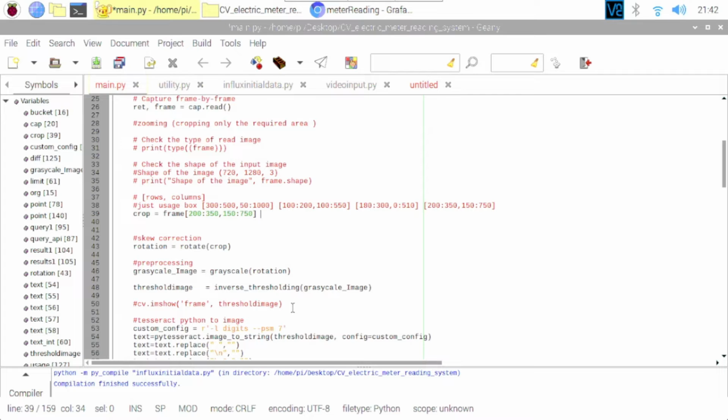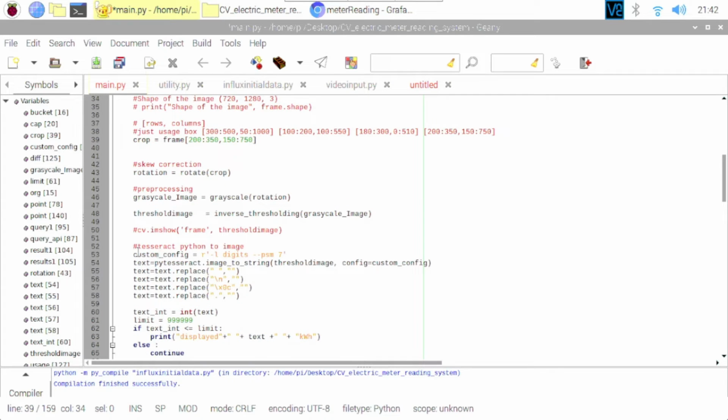Next, we move on to the Tesseract configuration. I set it to language digits and PSM 7. What language digits means is that the Tesseract OCR system will only expect and give us output in digits, and PSM 7 will treat the image as a single text line, so the system only reads a single number line.